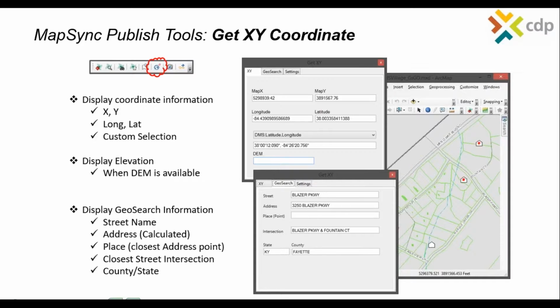The Get XY Coordinate tool allows you to choose a position on the map, and it will then display the X and Y, the lat and long, as well as a custom selection from the drop-down there on the dialog box. If elevation information is available, you can display that as well. On the GeoSearch tab that's in that same dialog, if you click on that, you can display the street name, a calculated address, a nearest place that's based on the address point, the nearest intersection based on your roads layer, and then the state and county information if that was available in your data.